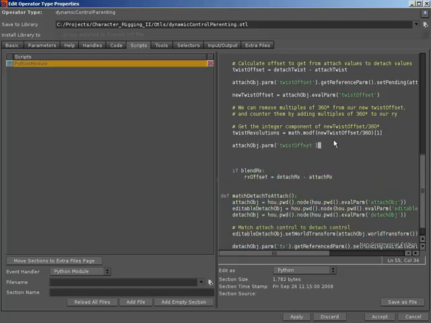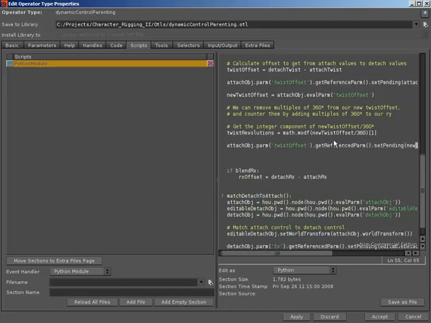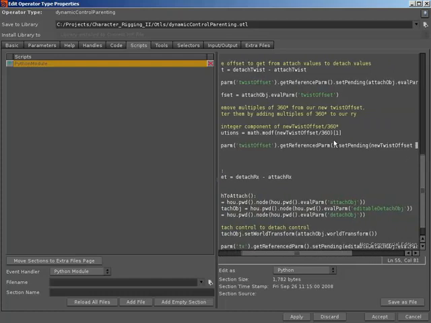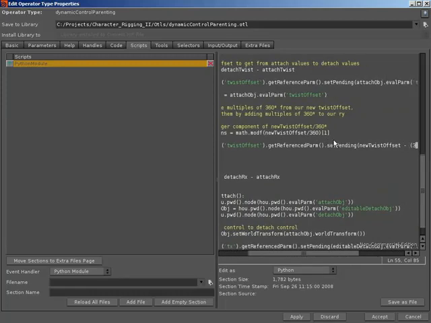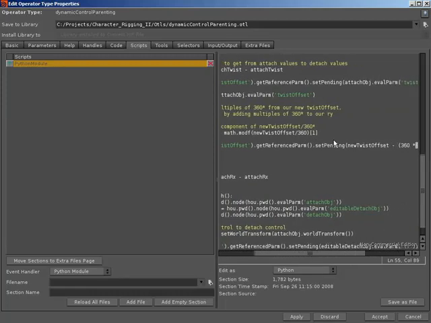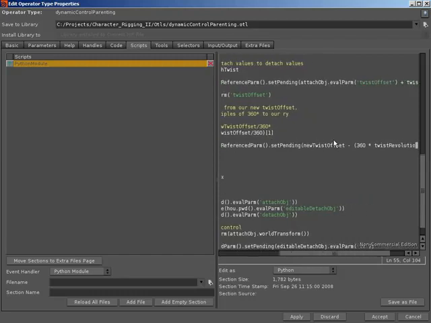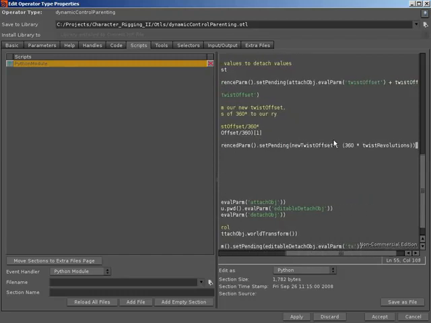So we can say attach object at palm twist offset dot get referenced palm dot set pending, and we can say new twist offset. So that was our original twist offset, the new twist offset that we want to set in there, but we can now take away multiples of 360 degrees from that. So I'm going to take away 360 degrees times that twist revolutions parameter. And again, we want to take away full revolutions and not partial revolutions. Taking away 360 degrees and adding that into our rotate Y maintains orientation. Taking away a partial revolution will break our orientation.